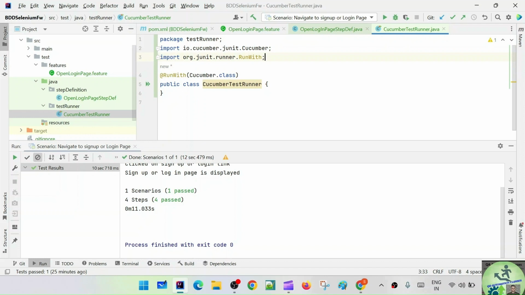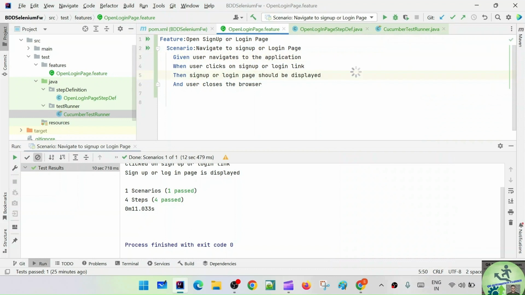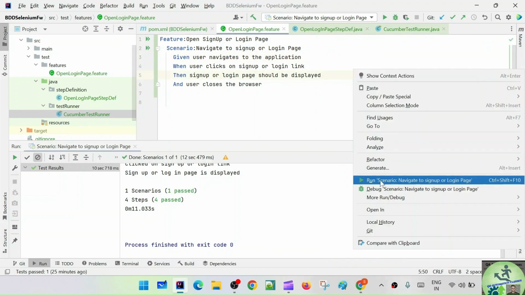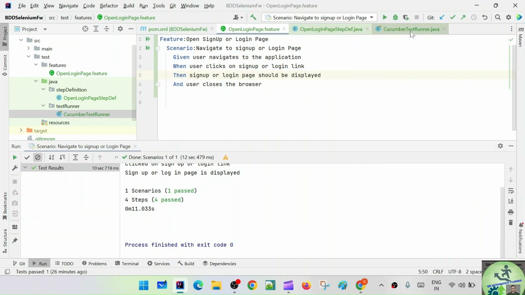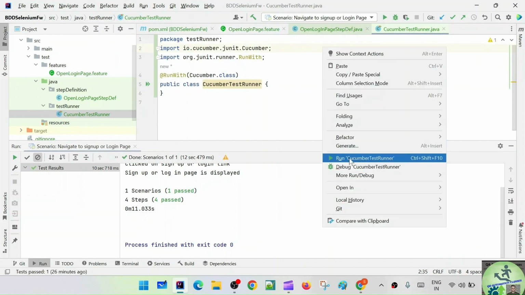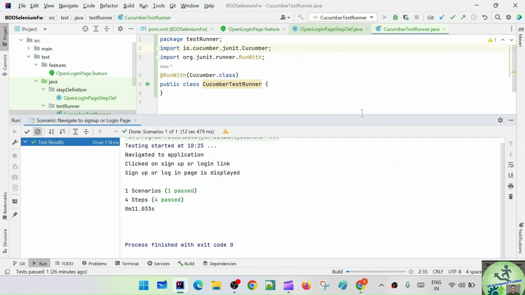Now let's try to run it and see if it is able to run or not. If you right click, it will show Run CucumberTestRunner. Earlier we used to run the feature files, and on right click it showed Run Scenario, navigate to sign up or login page, just showing the scenario. Here it shows run the CucumberTestRunner. So let's run this one and see if it is executing or not.